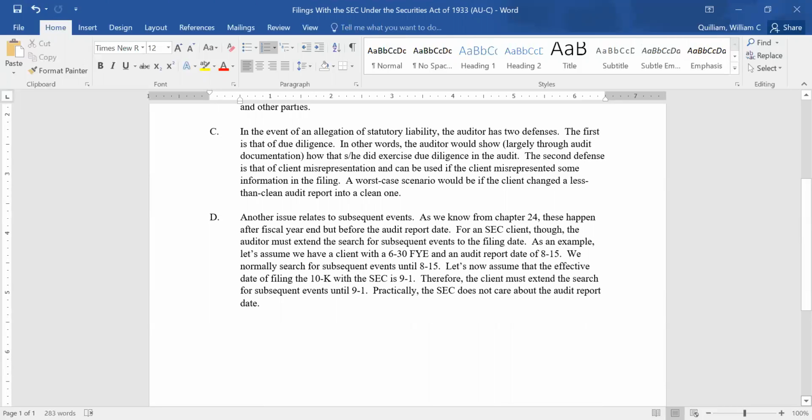Here's an example. Let's assume that we have a client with a 6/30 or June 30th fiscal year end and an audit report date of 8/15, August 15. We normally search for subsequent events until 8/15. Well, let's now assume that this is an SEC client and the effective date of the filing of Form 10-K with the SEC is 9/1, September 1st.